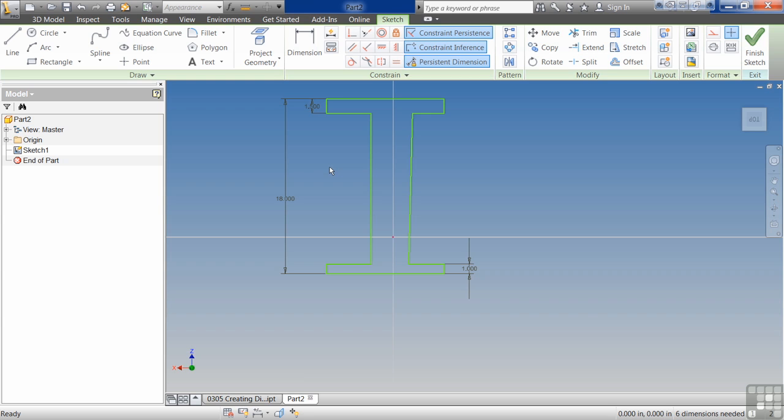Always a good idea. We want to incorporate relationships instead of using multiple dimensions to do the same thing. So for example, if this top beam's 1.5 and the bottom beam's 1, instead of typing in 2 separate dimensions, what I could do is say this dimension minus 0.5. I get the same thing, but if for whatever reason I need this to scale up, now this goes up to 2 and this goes up to 1.5.